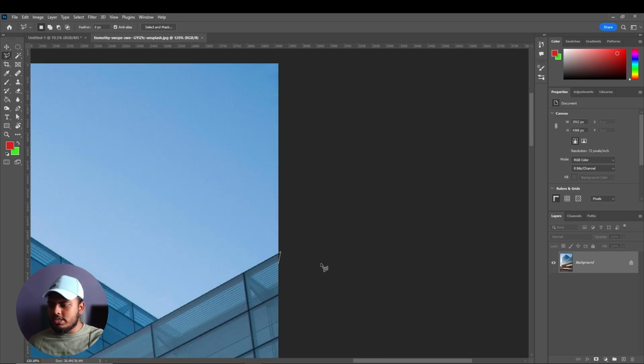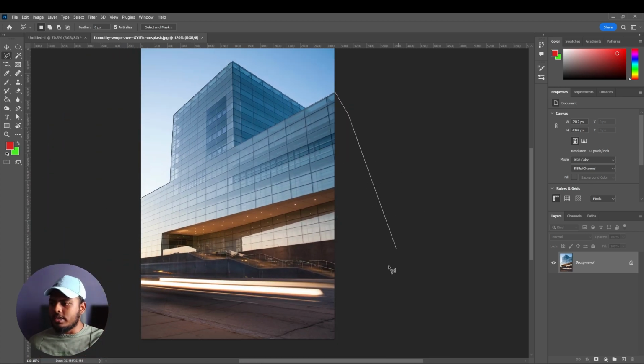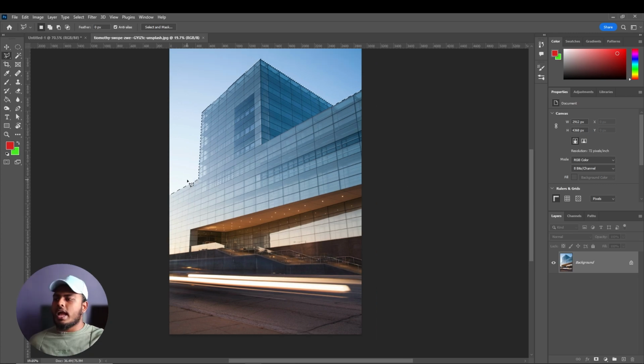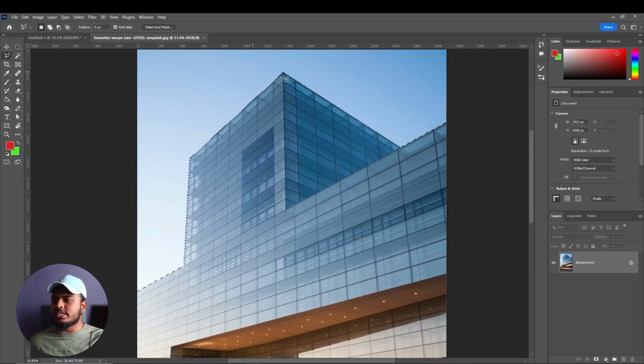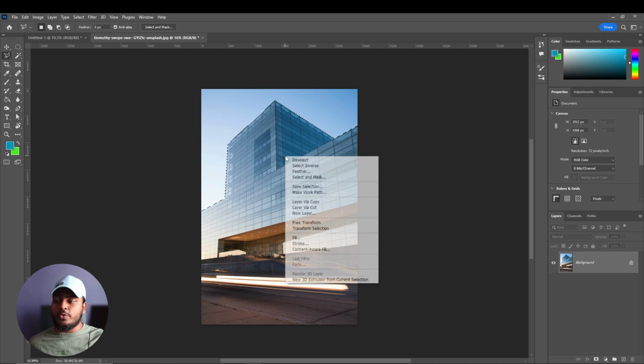So why am I doing this? If I want to change the sky or any other thing, I'm doing this just to give an example. Okay, close the selection, and you can see how the selection is created. After the selection, we have to copy this building onto a new layer. For that, we just right click and select this option, which is Layer via Copy.